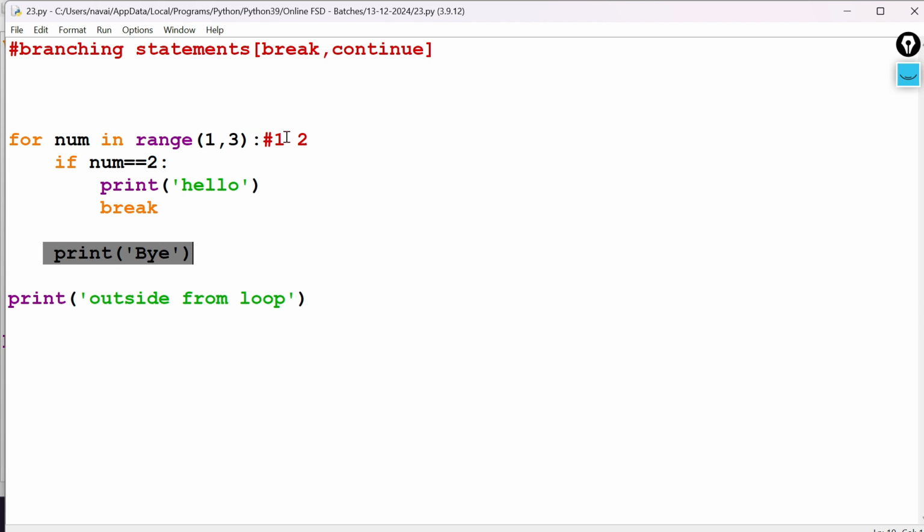After that, the loop is not finished. The loop will execute a second time. What's the num value? 2. So num is equal to 2. Yes or no? The condition is what? True. So if the condition is true, print Hello. After hello, break is applied, so it comes out.